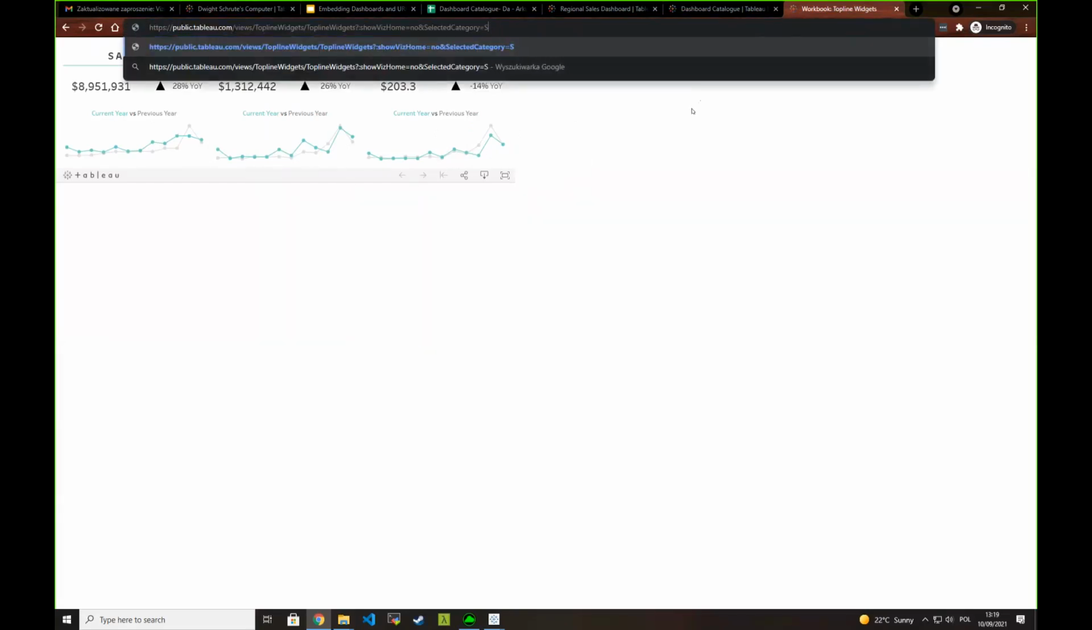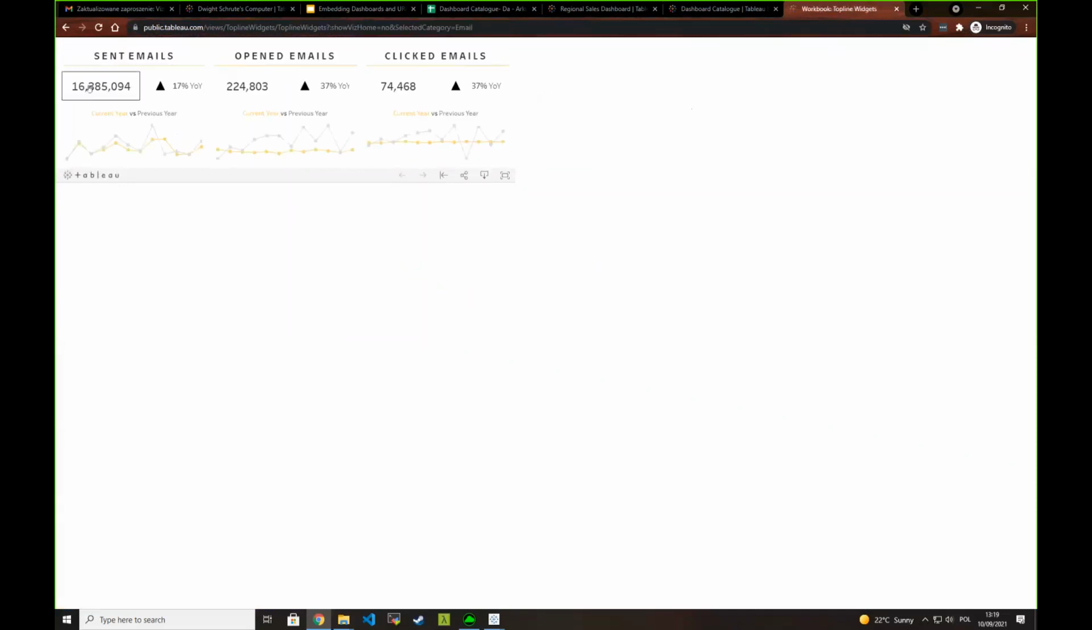So let's see what happens if I change sales to email. If I change this to email, you can see that the framework is exactly the same, but my metrics have now updated. So all I did is I reused the exact same framework of showing the header, the top line number, year-over-year percentage, and current year versus previous year charts.